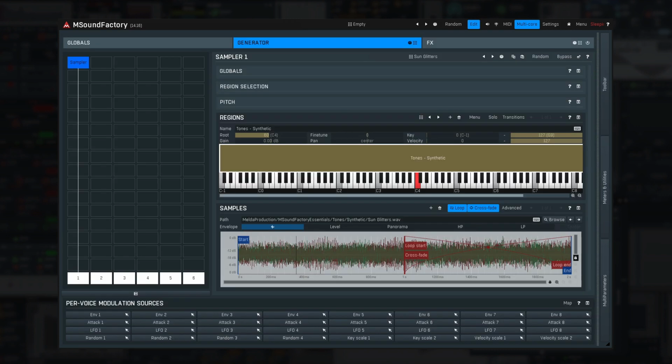The two essential panels are in the bottom, Regions and Samples. A region is like a container for samples and has a range of keys and velocities to play. In the easiest case, there's just one region covering all MIDI keys and velocities. That would mean that this single sample would be used no matter what the user plays. The sampler will pitch shift the sample.